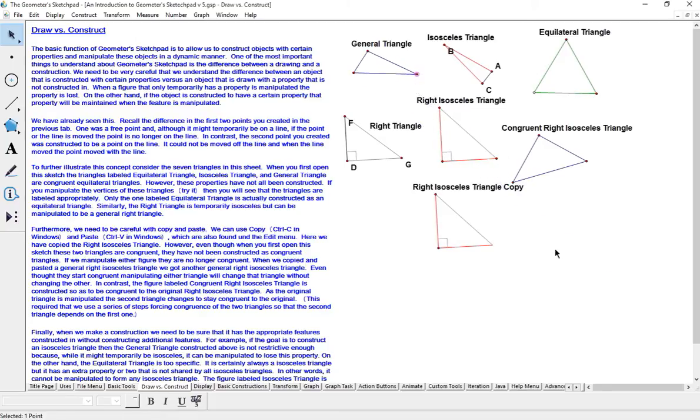Now, if the task was, for example, to make an isosceles triangle, the general triangle would not be appropriate because it does not have the appropriate amount of structure in it. Okay, so even though it may temporarily look like it has two sides that are congruent, when we do the drag test, we manipulate it, we see that it's no longer isosceles. So in that case, if the task was to make an isosceles triangle, this general triangle fails because it does not have enough structure built in.